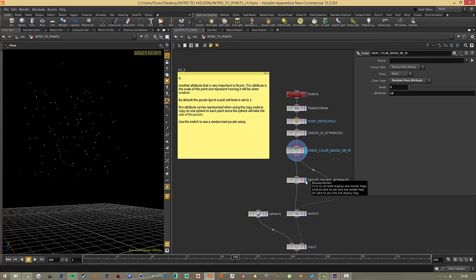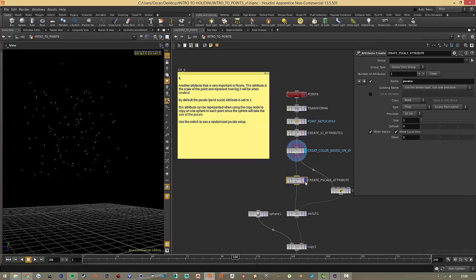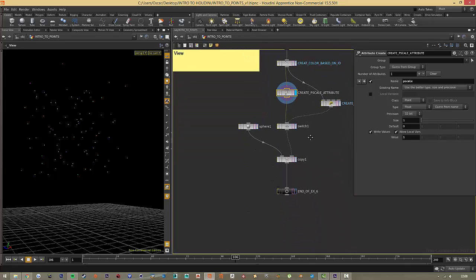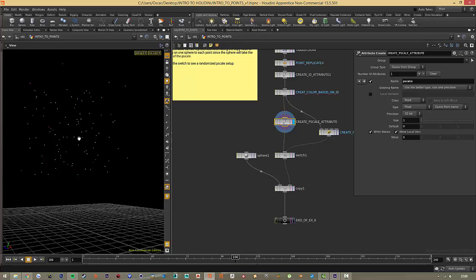The default p-scale is 1. Even if you don't do anything, the point is going to render with a p-scale of 1. But we're going to create our own attribute here that is called p-scale. So we want an attribute create. We're going to put the name to p-scale, the type to float, and the value to 1. This ensures that our p-scale is now 1, basically. But we don't see any change here in the viewport. And why is that? Because the p-scale attribute is not something you see in the viewport.